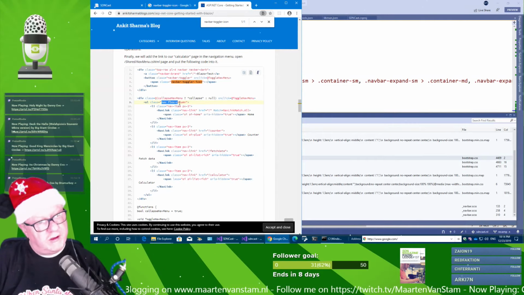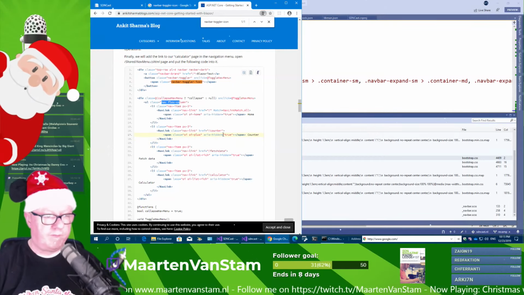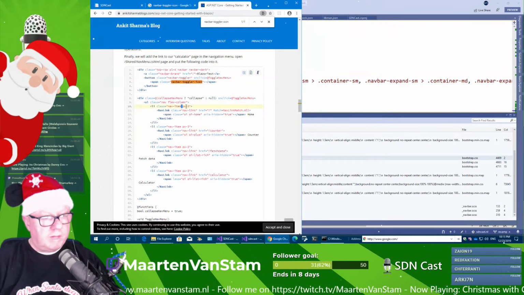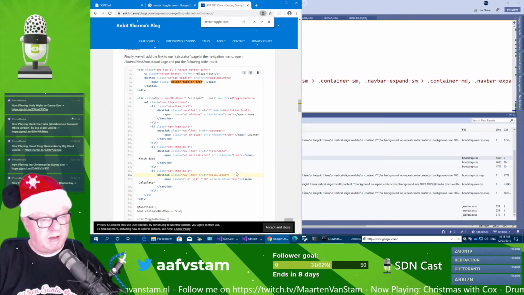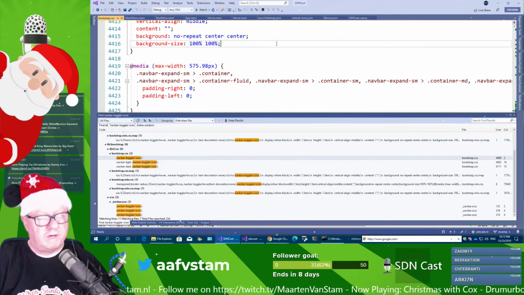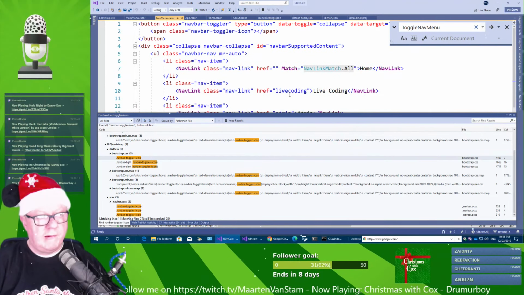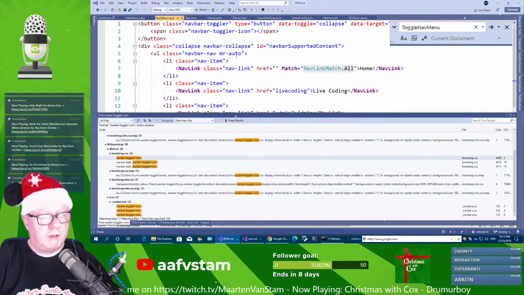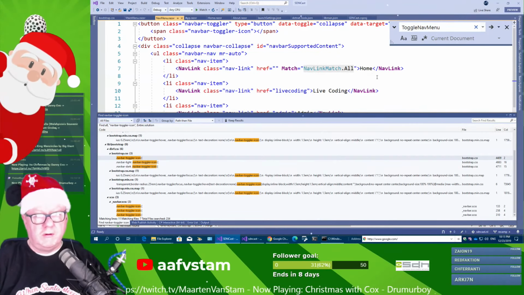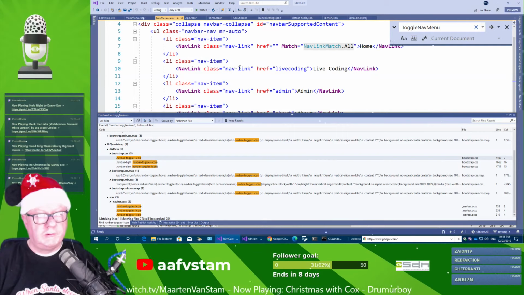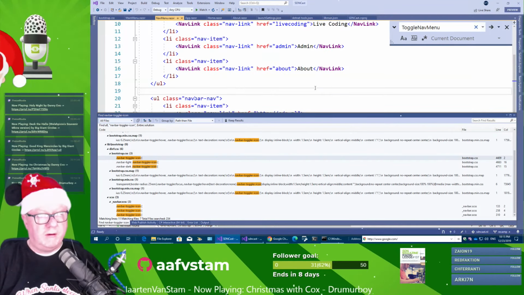Because this is, I think it's just a Bootstrap item on px3, 333. Maybe that's the issue. Let's check what's in the menu. Nav item. Navlink match, Navlink all. Otherwise go to live coding, admin.